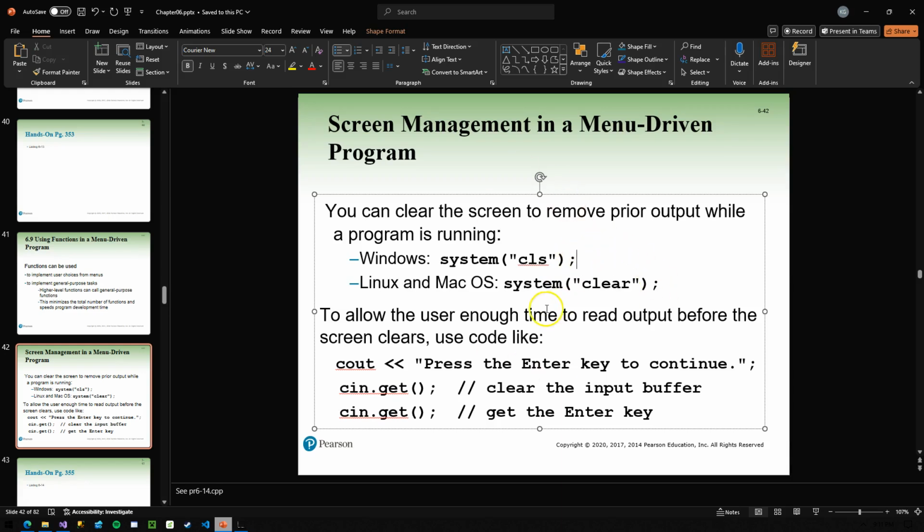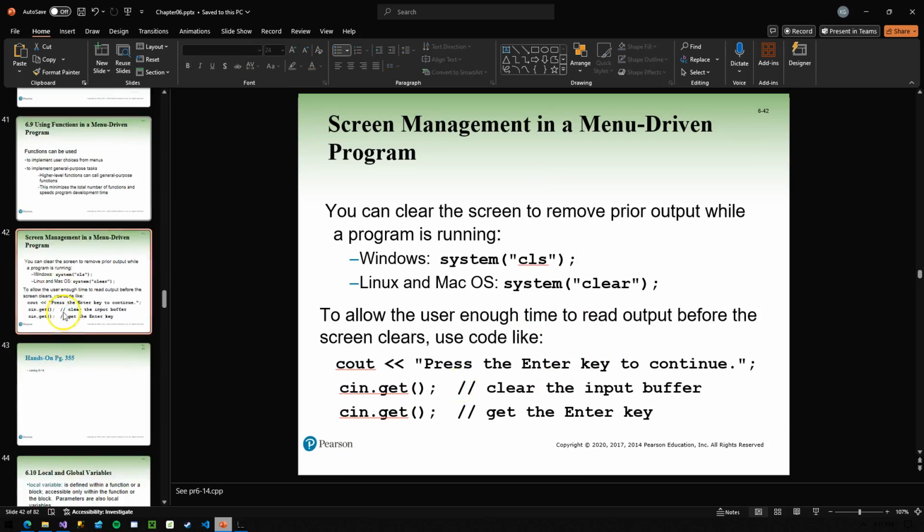display your output. To allow the user enough time to read the output before you clear it, you can do something like this. A little bit of a hack. So like this is that press any key to continue hack that I told you about several classes ago. So you could do a cin.get, and that would be like your any key press.